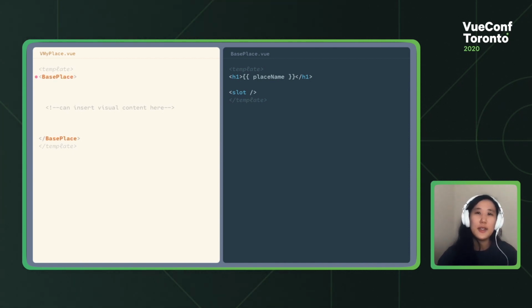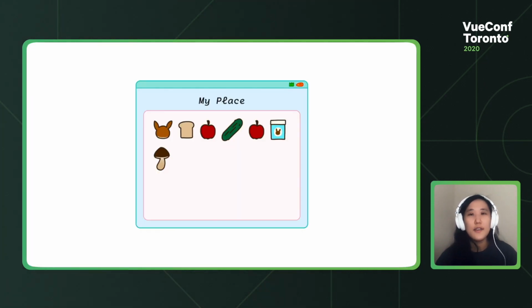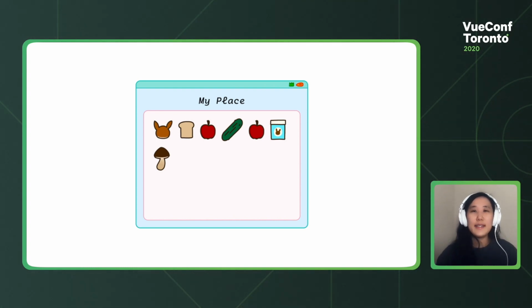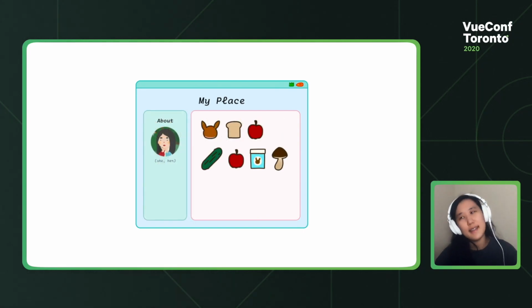Going back to the consuming code on the left, you can see my MyPlace page, which is empty right now except for that basePlace component which I've imported. Now any content I put inside basePlace will populate the slot. So if I fill it with food and we look at the UI to see if anything's changed, voila, there's food. But beyond my MyPlace's default clever name, how can I let other users of the site know which page is mine? Well, what if MyPlace had a second slot where I can post information about myself?